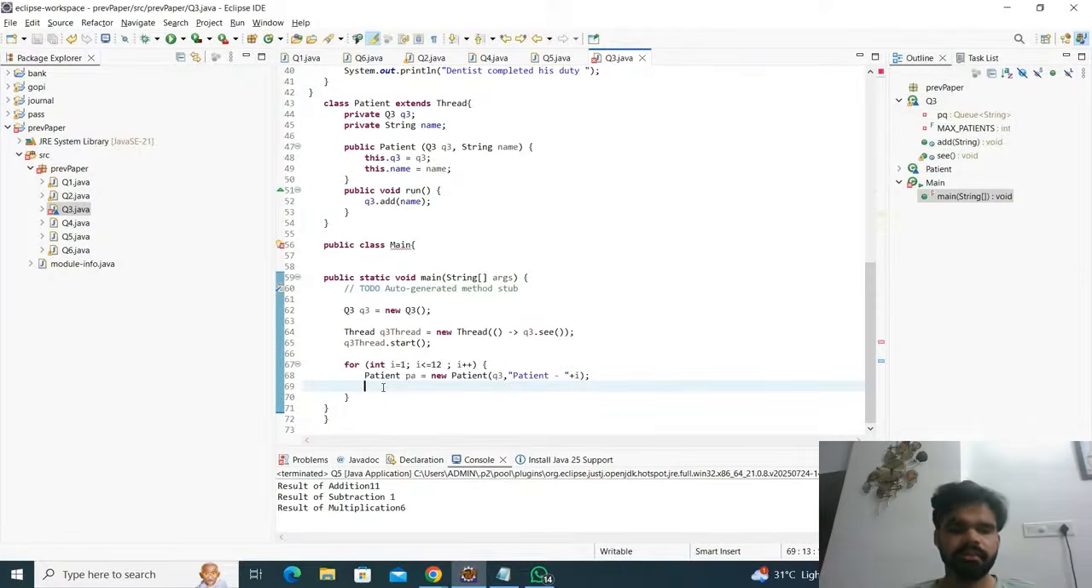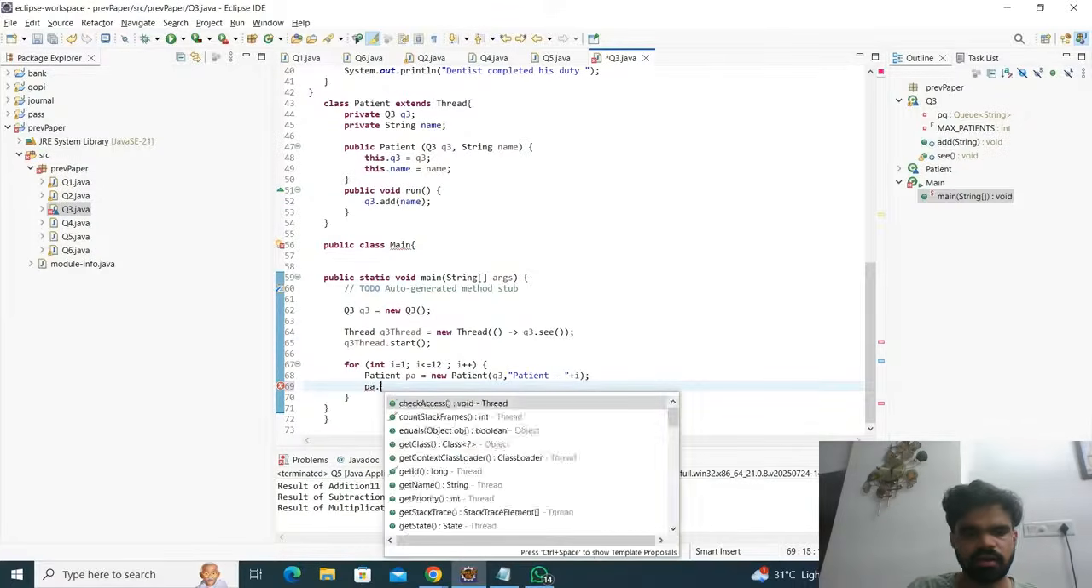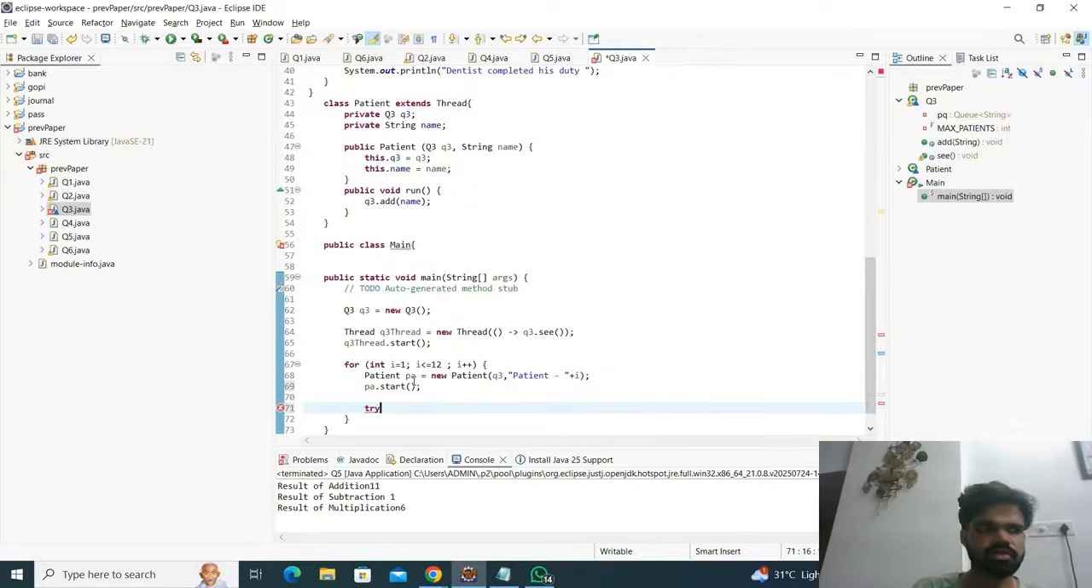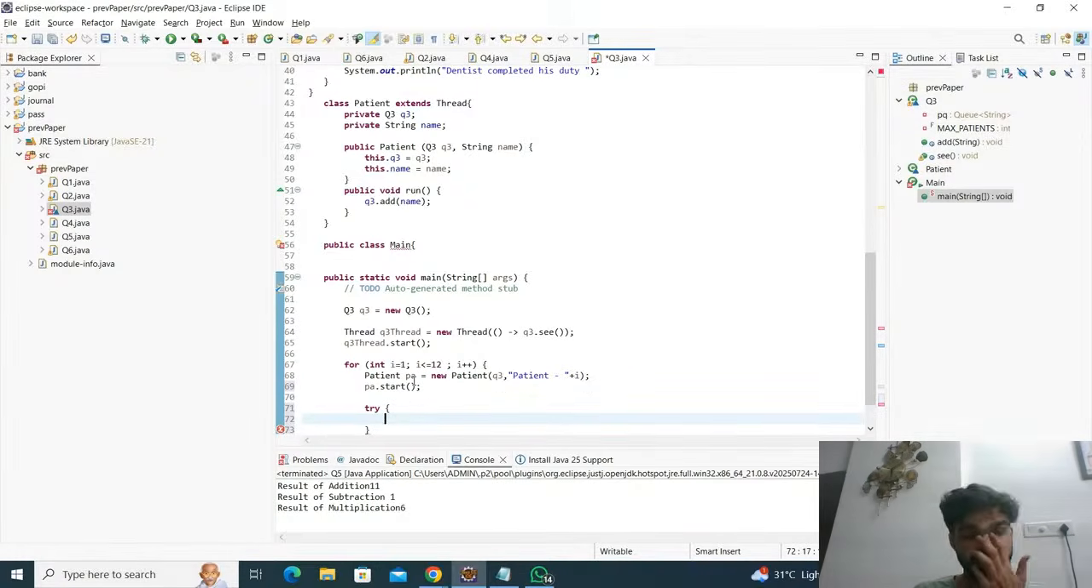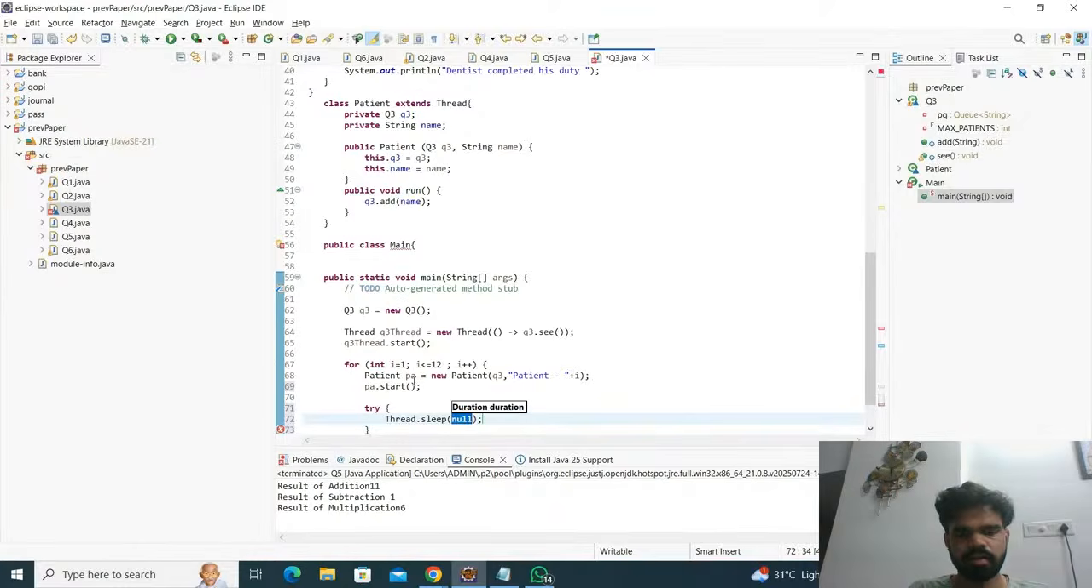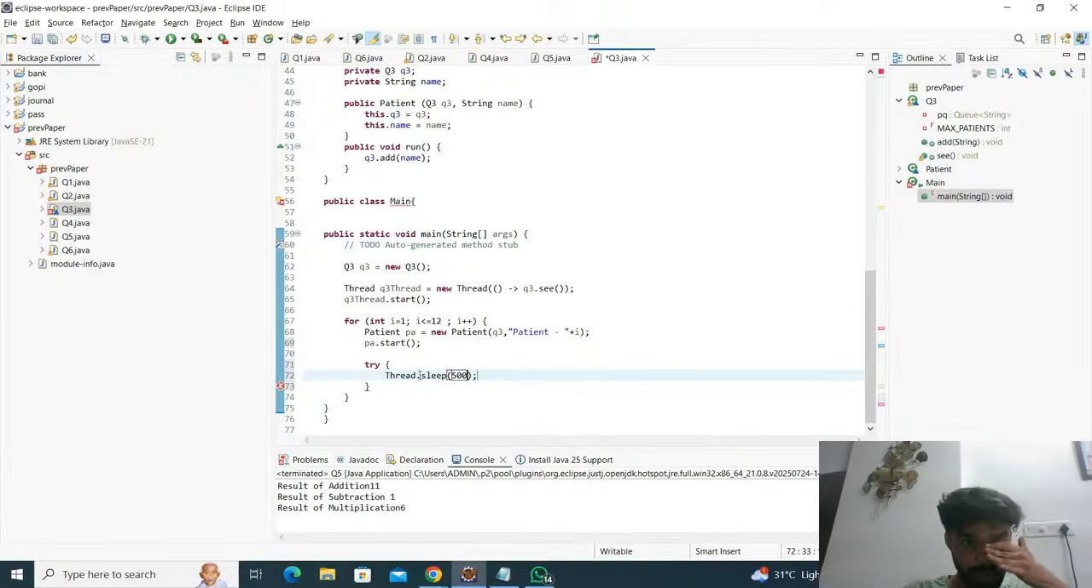Okay, Patient p is equal to new Patient with q3 and the patient number is i. That was what I am writing. After it's done, I will write p.start(), I will start the thread. Also I will catch the errors if I have any, so I will use try catch. It's not mandatory, but if you write this, it will catch the exceptions. Thread.sleep(500), like a new patient arrives every 0.5 seconds.